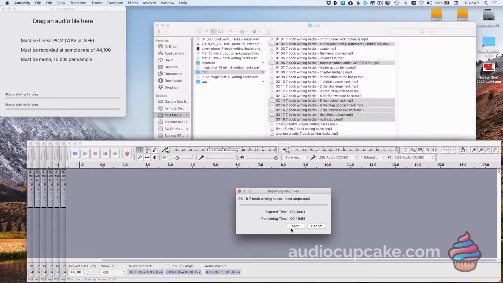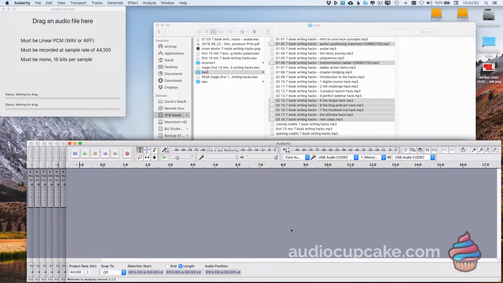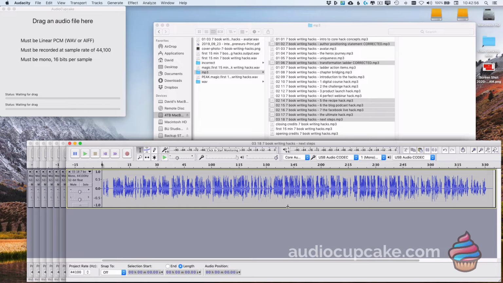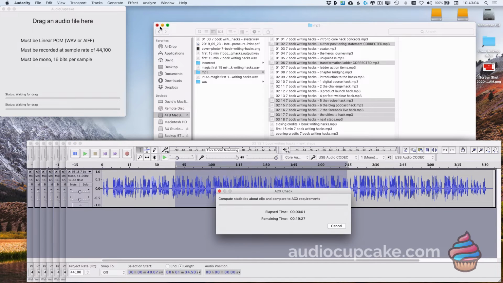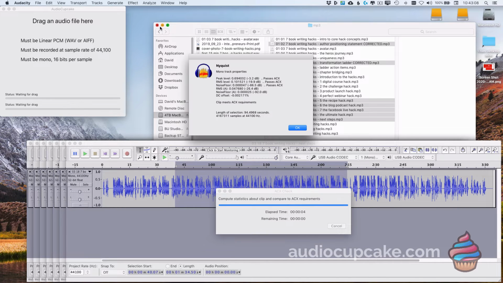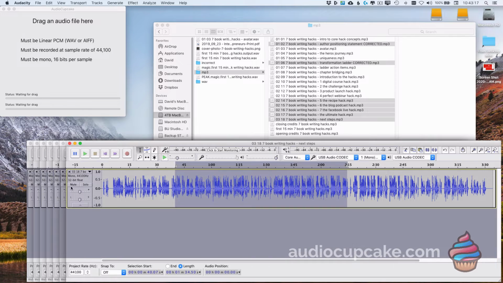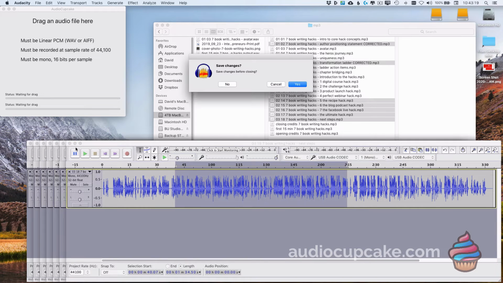So we're almost open here, and once we do it, we'll highlight probably a minute or so of each one, and then we'll see if ACX check reports a great thing. So I'm just going to grab a section at random, just highlight a piece, and then I'm going to go up here to Analyze, and I'm going to choose ACX check. It will do its stuff. It's going to analyze it and see what happens, and then boom, there it is. Clip meets ACX requirements, passes all 3 of the requirements. There we go. Let's just do this real quickly for the others.